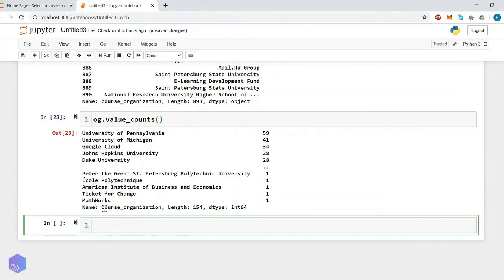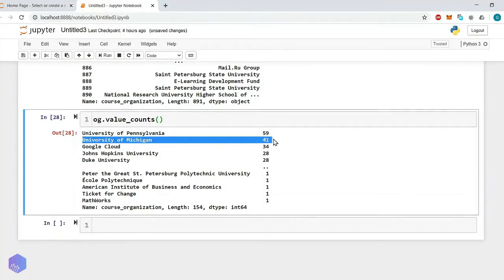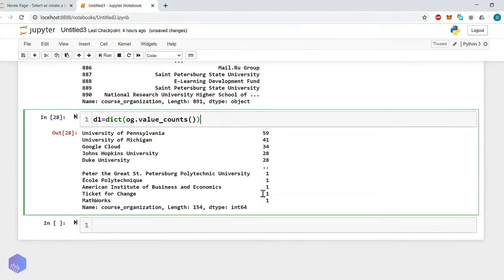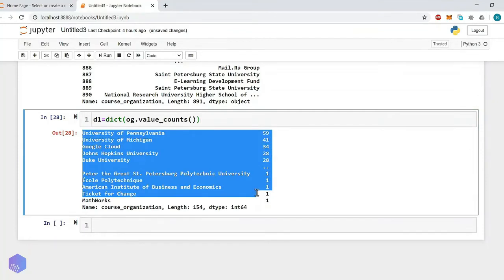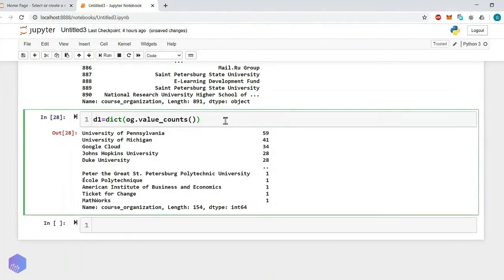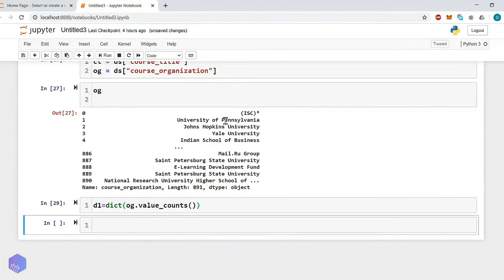If you want to store this value, meaning the name of the university and how many courses are being offered by that university, into a dictionary, then what we can do is convert this into a dictionary and store it in some variable. So for that, let's say we will use d1. We will typecast, or convert, this key value pair into a dictionary and store it in d1. So d1, and then let's see what is inside d1.